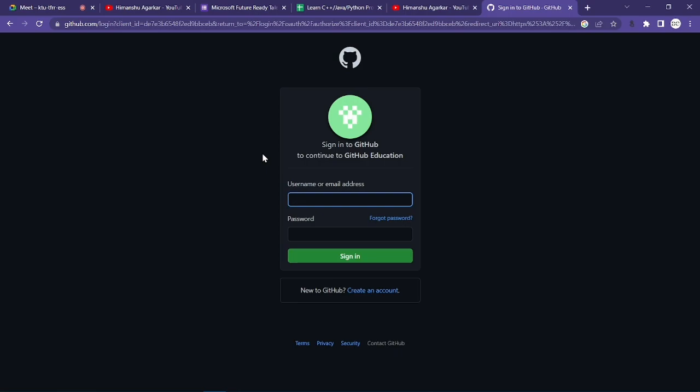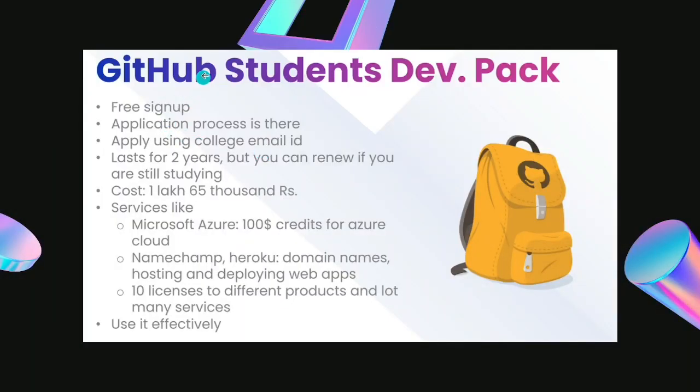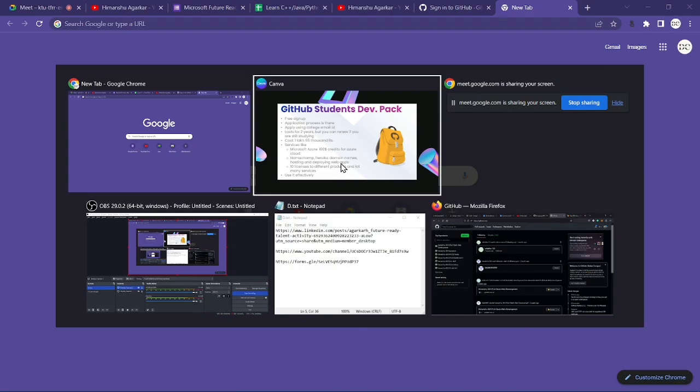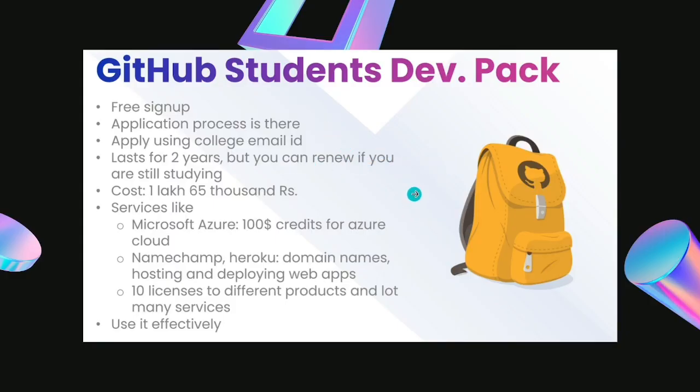I will not go deep into this particular thing, but the application process is like this: you have to upload a photo of your valid ID card of your college, or any valid identity related to your college, and it will take a few days, maybe a couple of days, for GitHub to accept that application. Once you can access the GitHub developer pack, there are a number of resources which you can use. We'll see about those resources later.